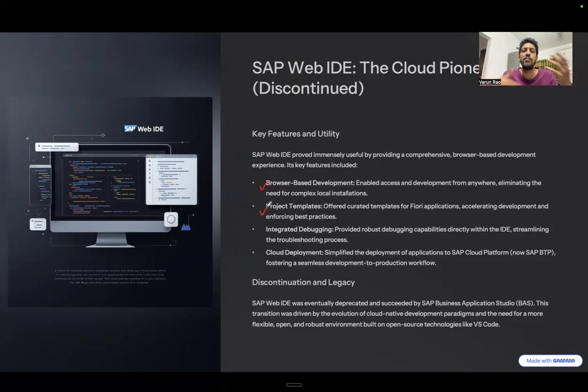So it became very easy for a lot of developers to deploy applications at a much faster pace. You had integrated debugging available, so debugging also got easier, because of which you could streamline your process. And then finally, cloud deployment could also be done in SAP Cloud Platform or SAP BTP. So all these helped in setting a legacy, or setting a milestone, for the next tool to take over.